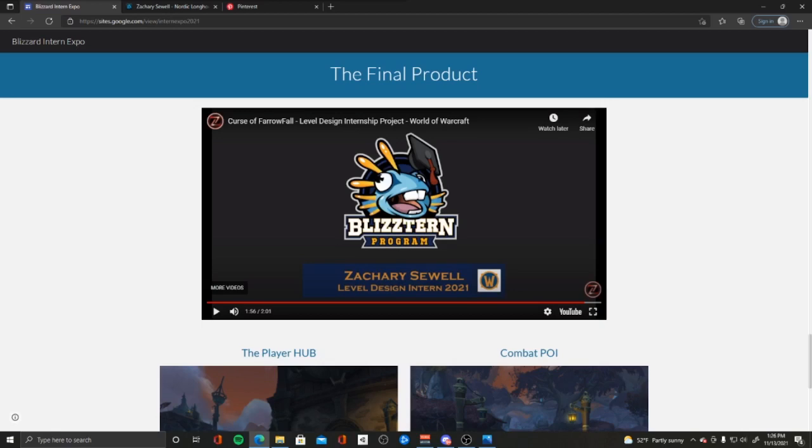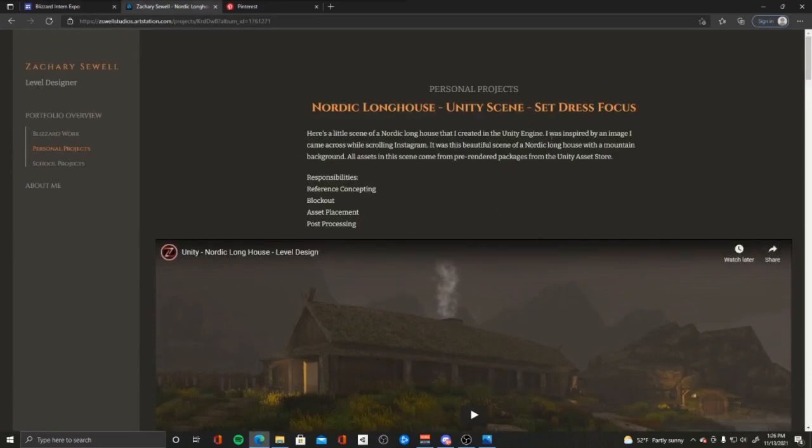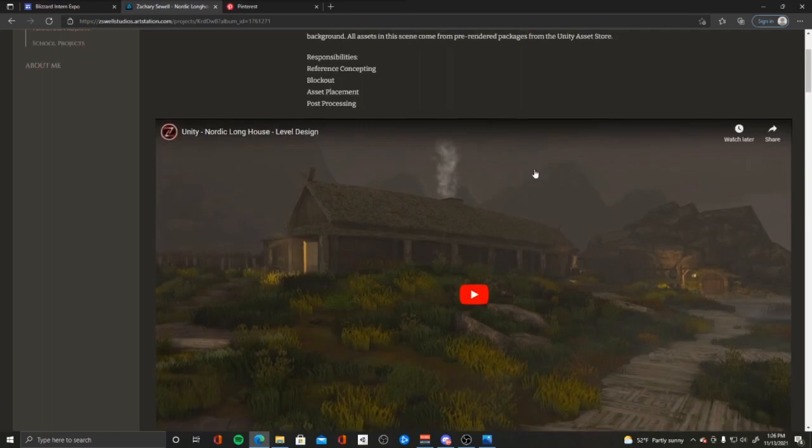What programs are often used in your workflow? So primarily what I use is Unity. This was one that I did. This was just a set dress focus, which set dressing means asset placement, right? Taking 3D models and textures and things like that, that your modelers make, and applying them and throwing them in to do a kit bash in a sense.